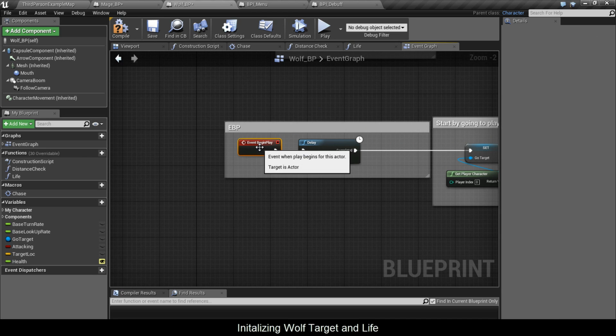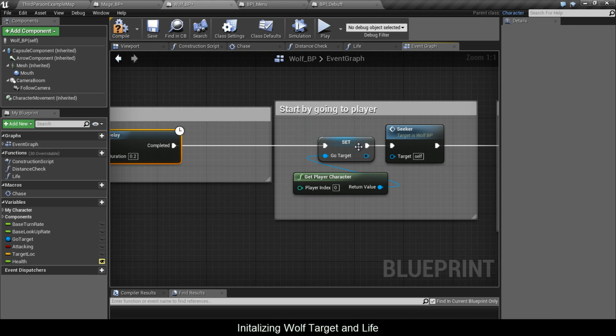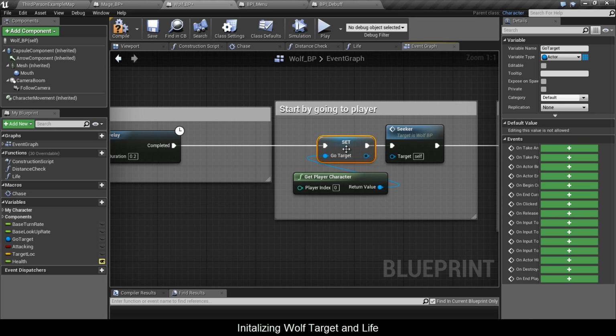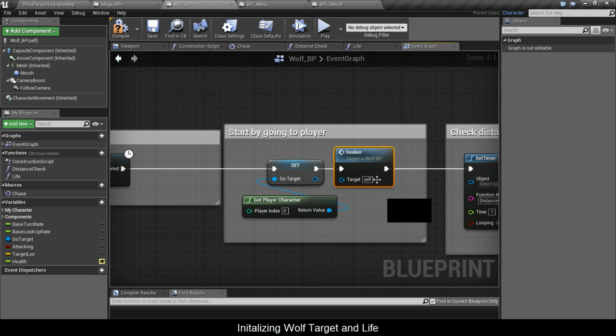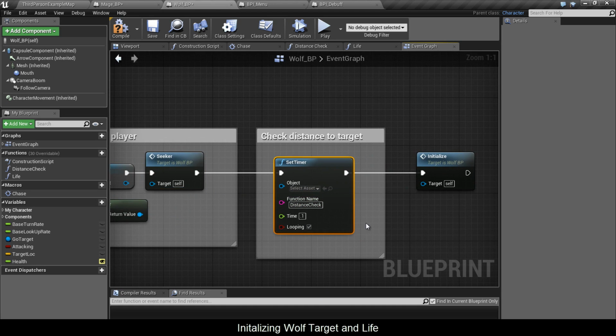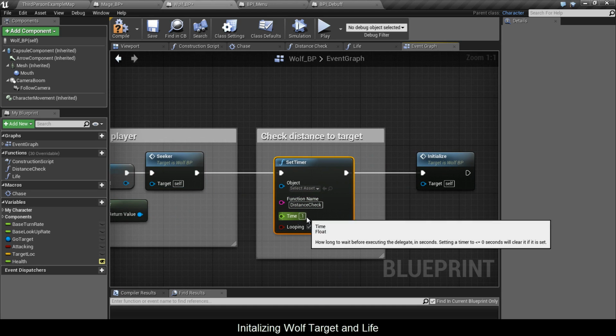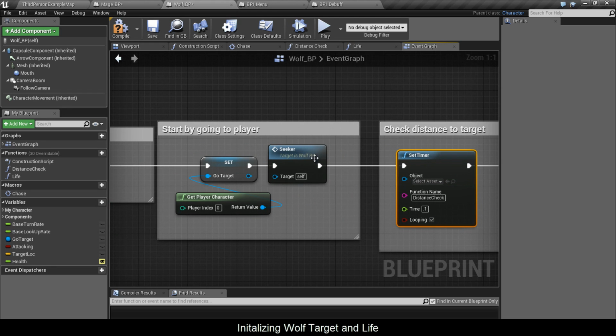Let's start with the event begin play. After a 0.2 second delay, here there's a variable called go target. I'm going to show you guys where I make this variable after. But go target gets set to the player character, and then we run a function called seeker. This is just like the boss when it chases the player. Then we set a timer to loop at 0.1 seconds, and it's distance check. Pretty much the same thing as the boss, where it checks the distance between himself and the player, but in the wolf's case it'll be himself and the target.